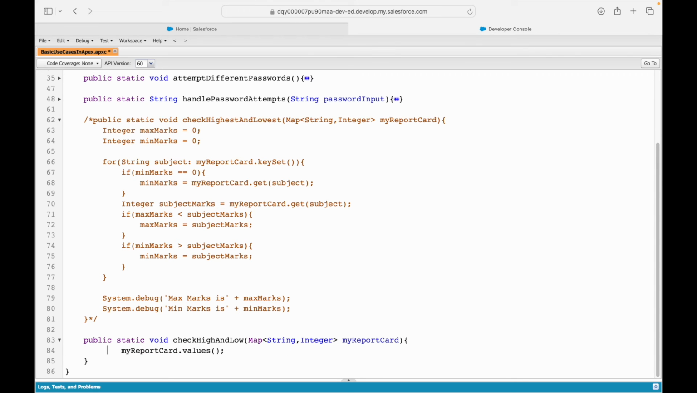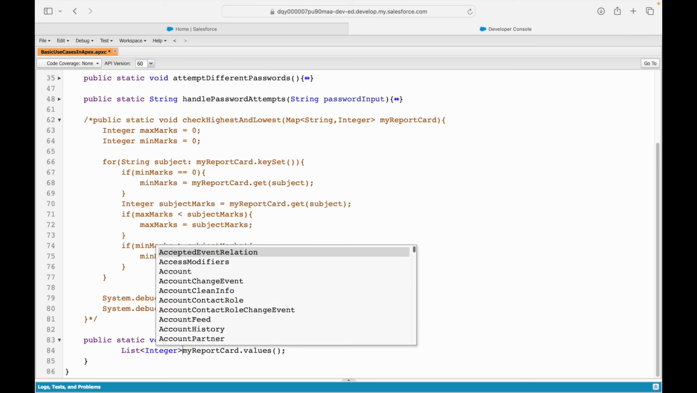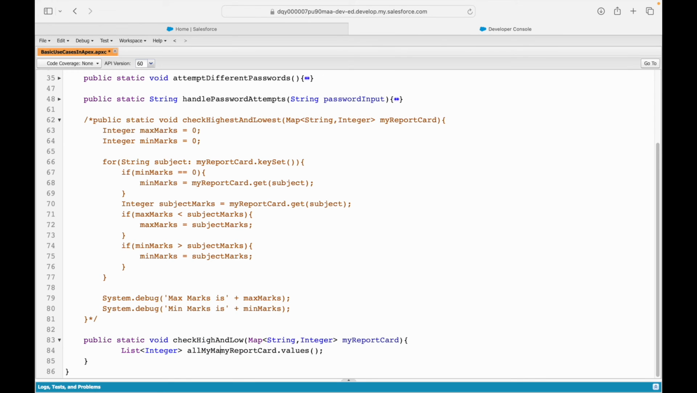So why can I not use this particular method directly? Now what is this method returning? It is returning a list of integers. It will return a list of integers, all my marks. Do you want to quickly check what it returns? I'll say system.debug all my marks. Let's see what it returns. Okay, first of all, then we'll proceed.